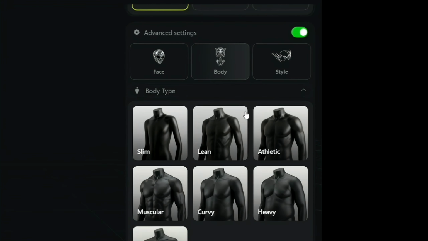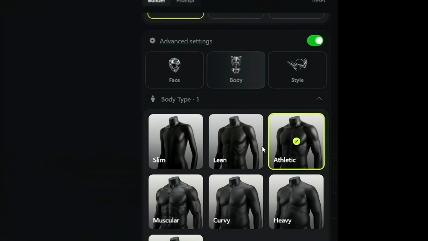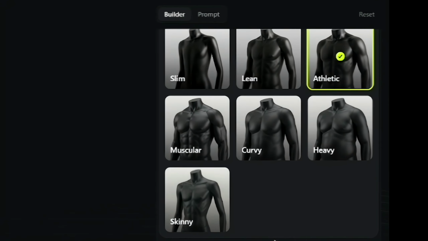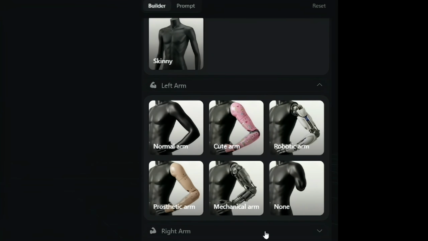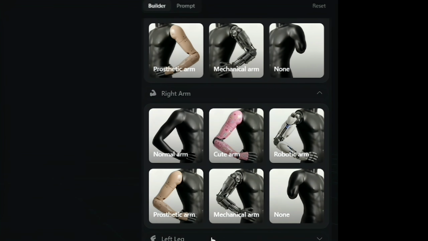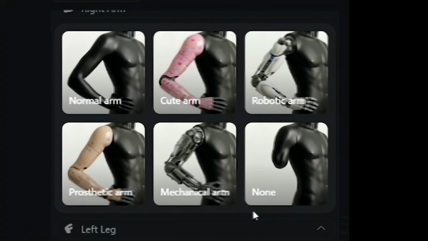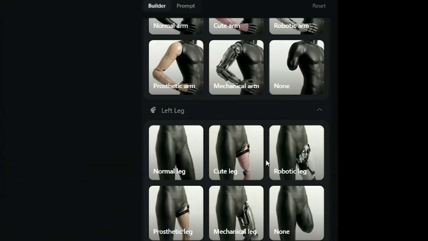Here, you'll see body types like slim, lean, athletic, muscular. For this example, I'm selecting athletic because that's closest to a fitness influencer vibe like Itana. You'll also notice options to customize left and right arms separately. This is useful if you want a robotic or humanoid touch, but for realism, I'm skipping this. There's also an option to change legs, but again, I'm leaving it untouched.